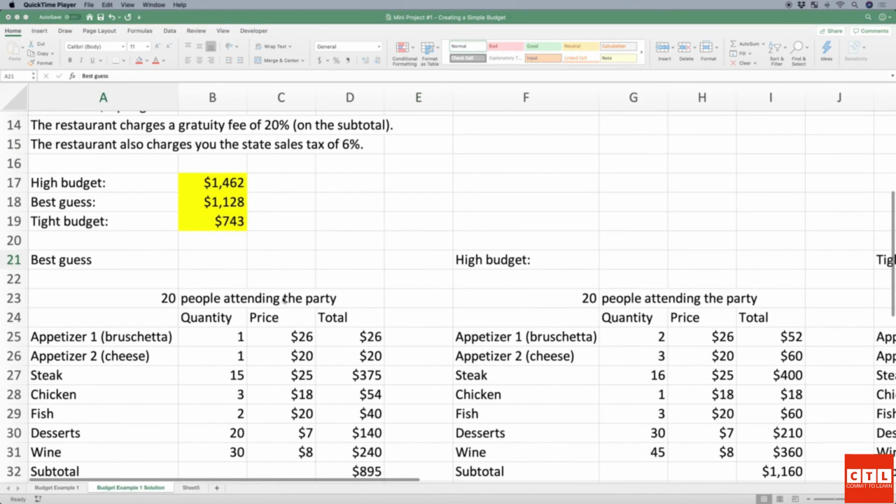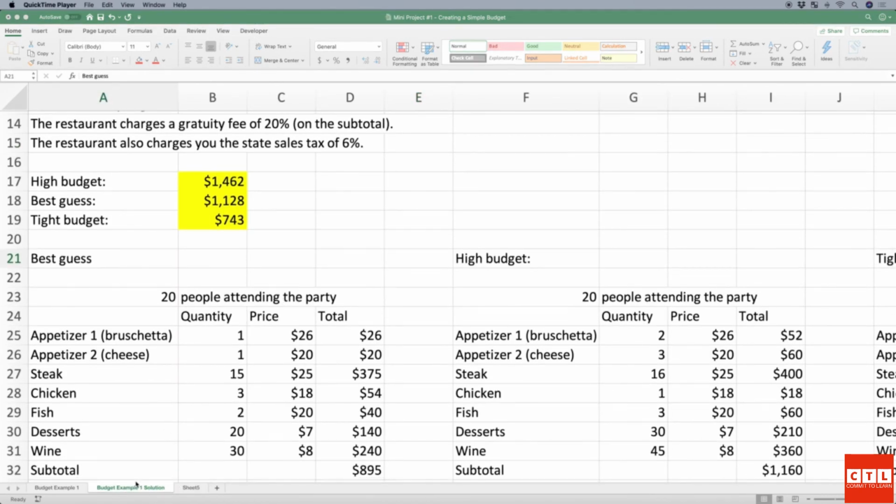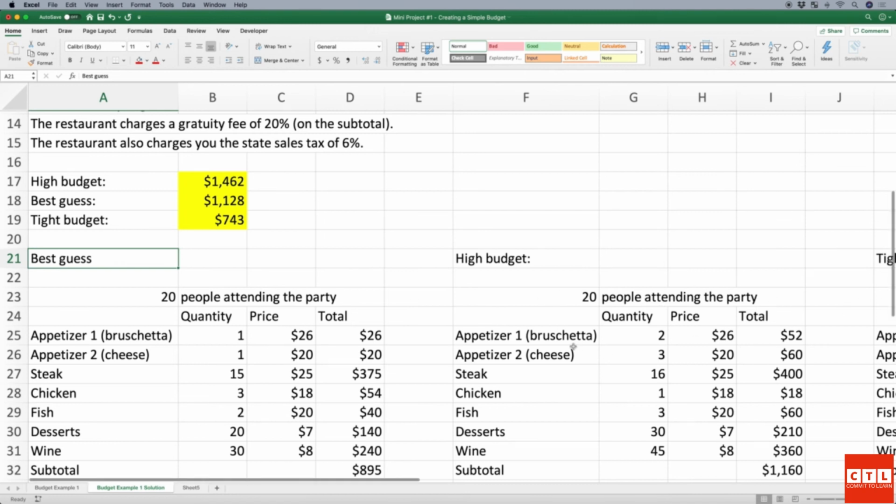Now let's go back to the simple solution that we had for the budget, and we see that we have repeated ourselves here where we typed in 20 people attending the party 3 separate times, and there's no reason to do that because we know that this number isn't going to change across the 3 scenarios. So of course these could change for the different conditions. This was our best guess and these numbers change. In our high budget, we're going to have very different numbers here in quantity than we had over here. And in our low budget, we're going to have very different quantities than we had over here.